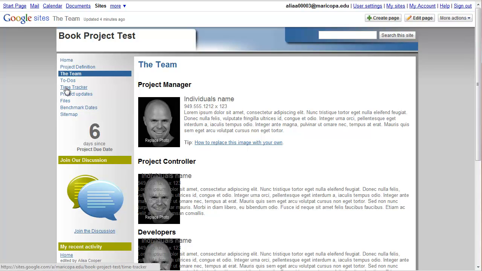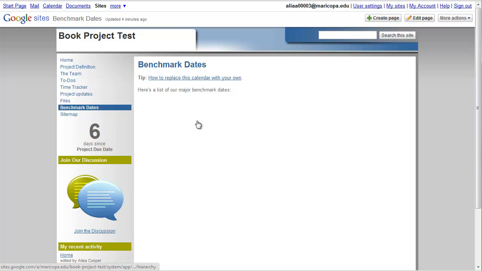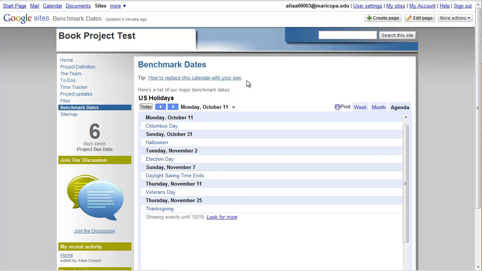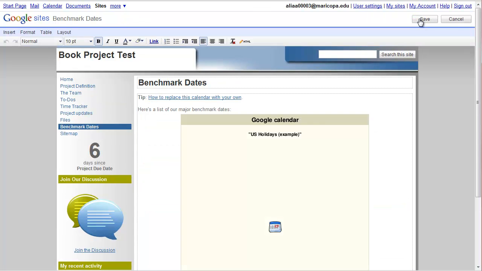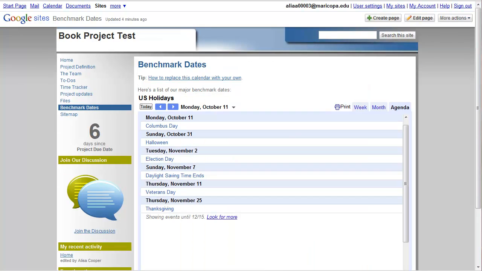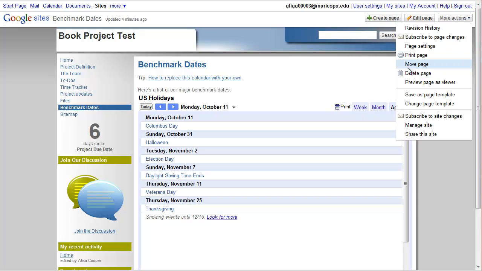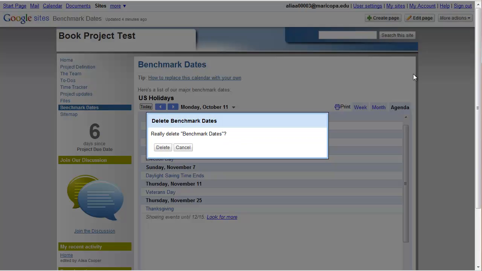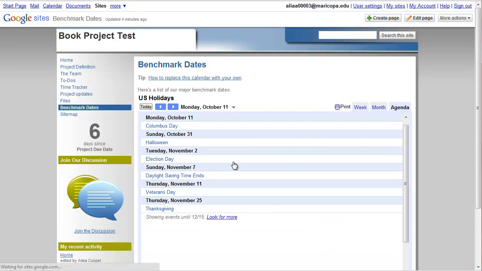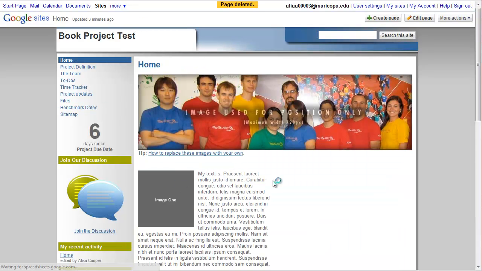Okay, so let's say that I want to delete a page. So I have these benchmark dates as a page, and when I get here I decide, oh, I really don't want this page. So what I want to do is click edit, and then I can delete the page. Oops, I said that wrong. What I mean is don't click edit, click more actions and then scroll down to where it says delete the page, and then I can delete that page. Do I really want to delete it? Sure. Now once you delete it, it's gone and it will no longer be there.